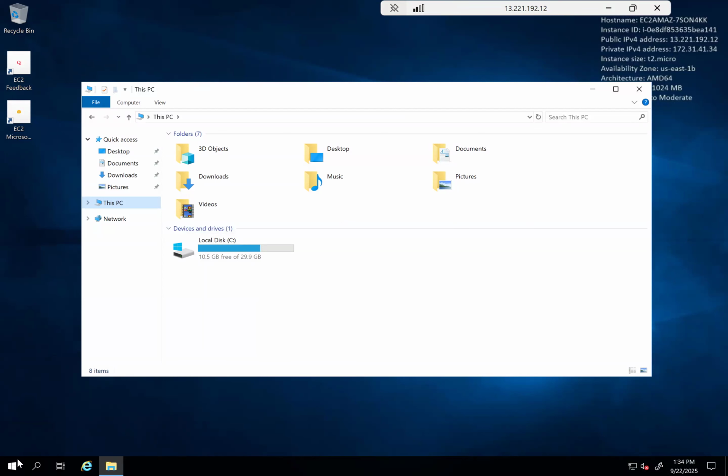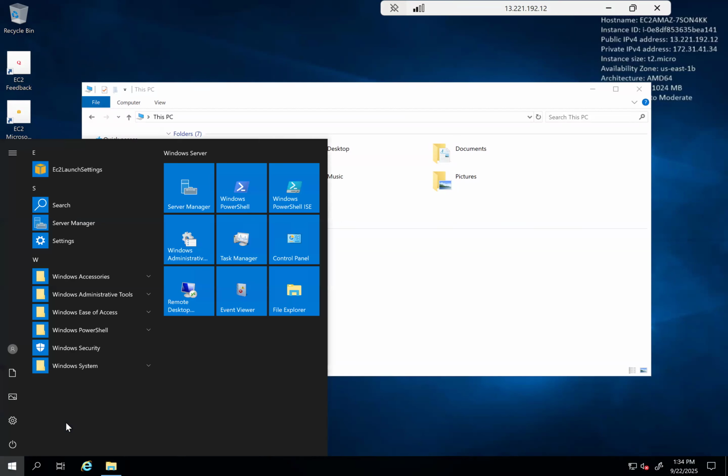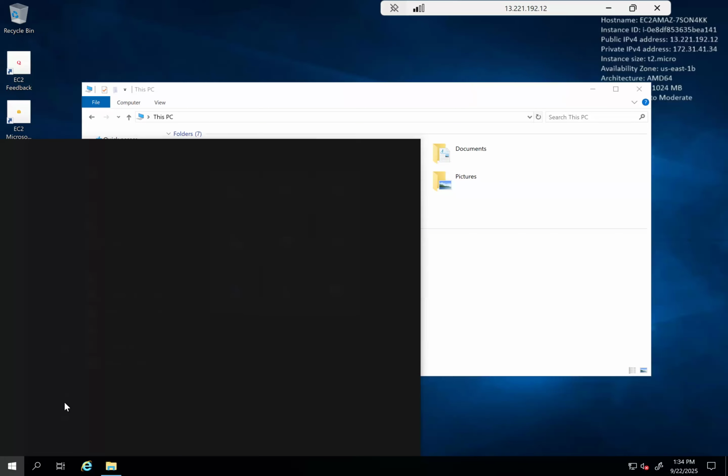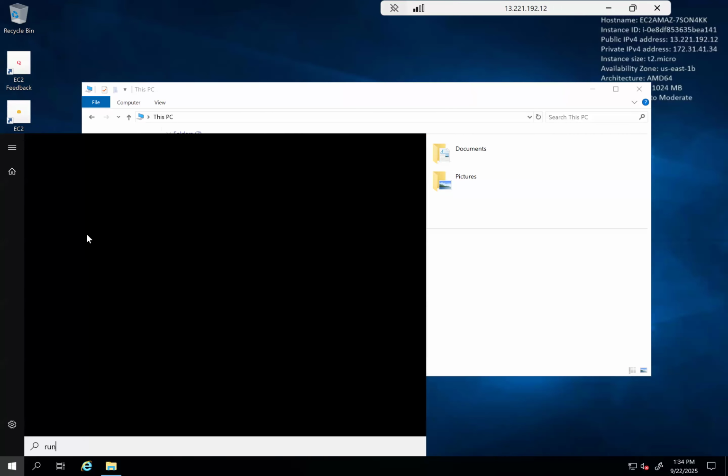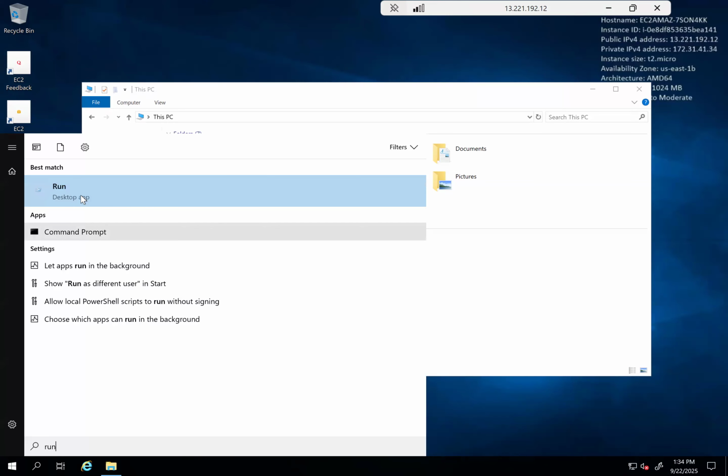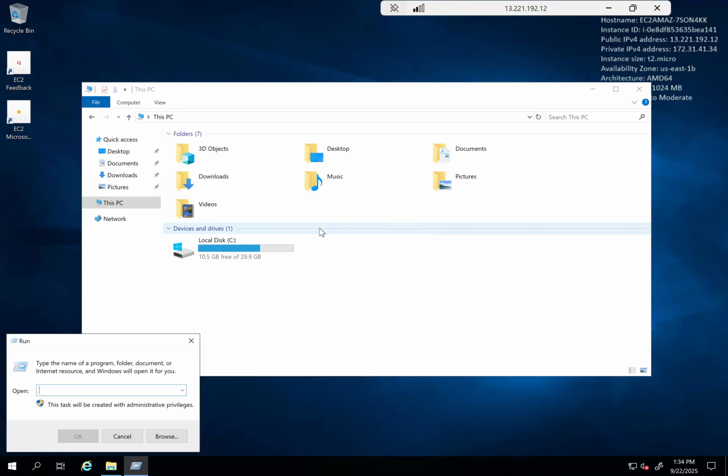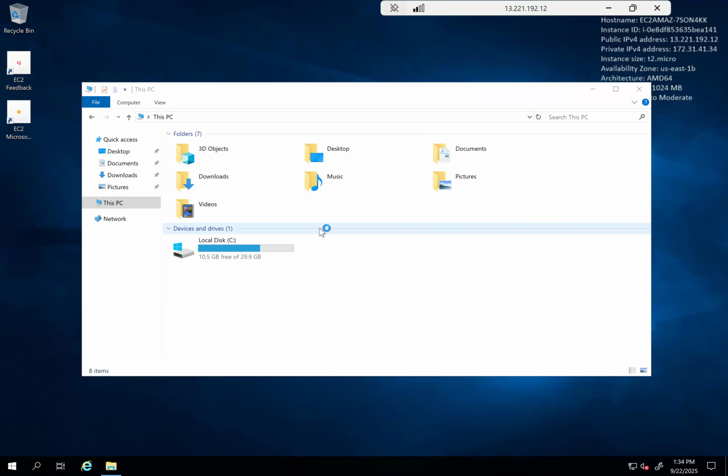How to do that? Click on start, type run, open the run prompt, in which you need to type diskmgmt.msc.